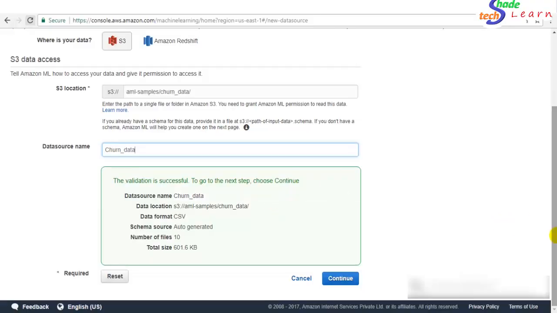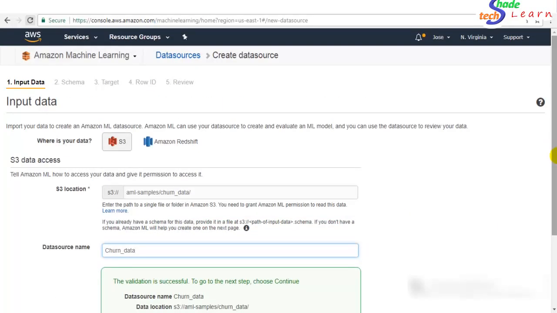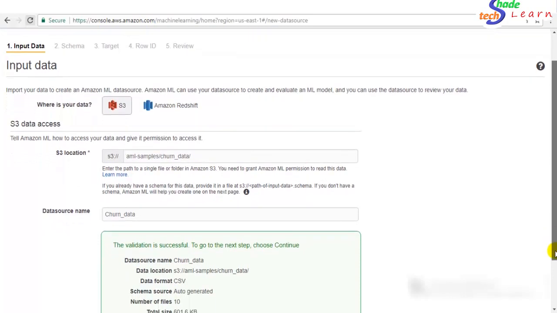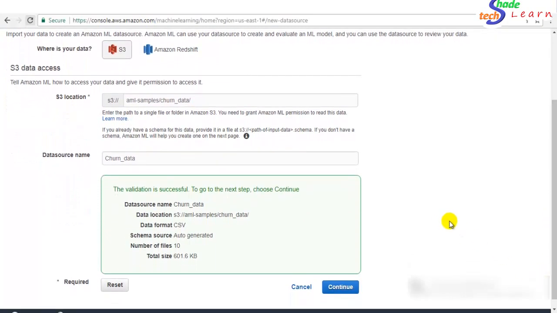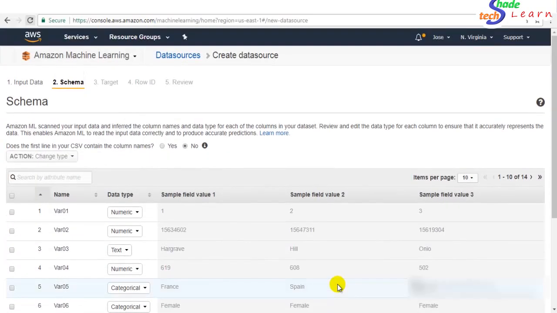We can move on to the next step. So this was all about connecting to a data source. Through a console session, you can only connect through S3 and Redshift. You can connect to any RDS using APIs. Since it's not on the console, we'll probably not be seeing a connection using Amazon RDS for now. I'll continue with this.